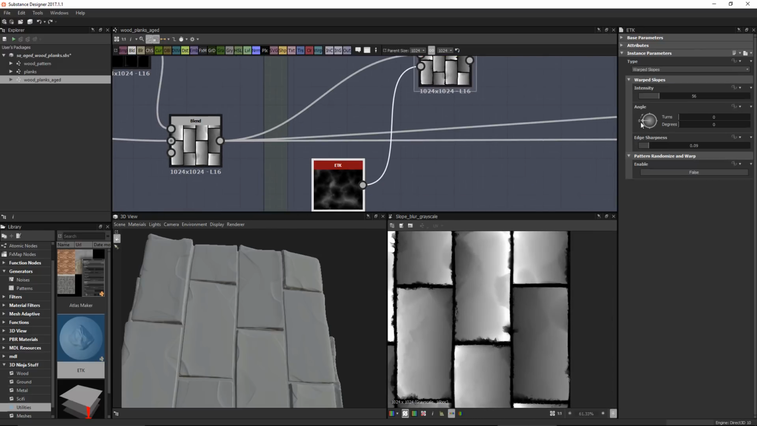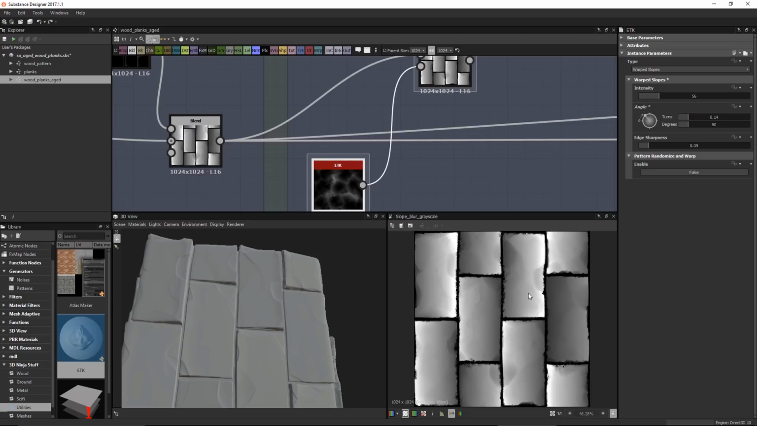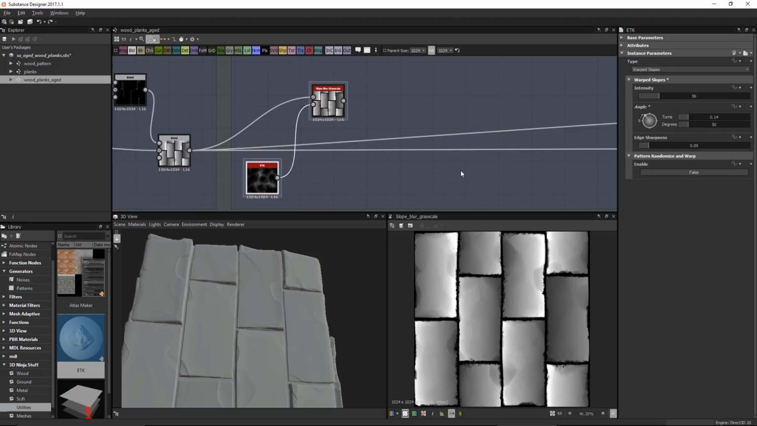And like I said, we can come back and start to mess around with some of these values to these warp slopes now that we can visualize what this is doing here on the slope blur. So let me just make a few changes here. Maybe something like this will work. And now let's visualize this here in our 3D view.